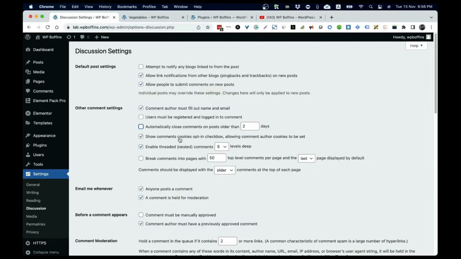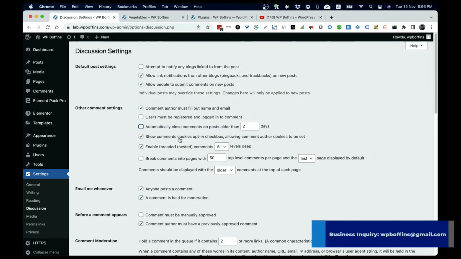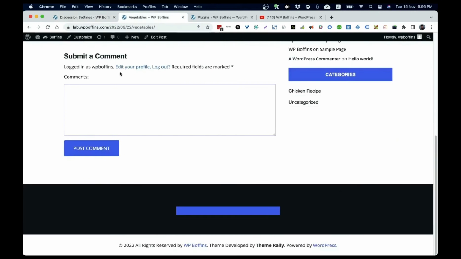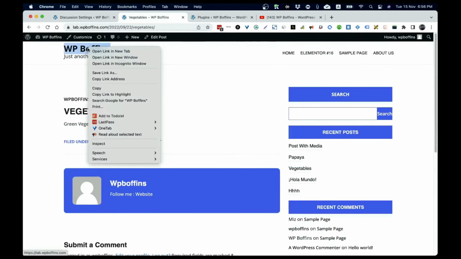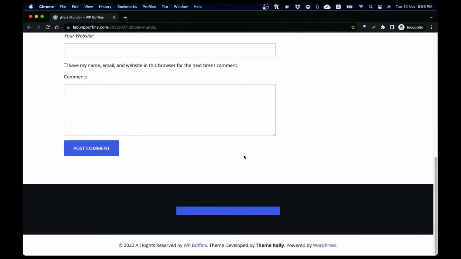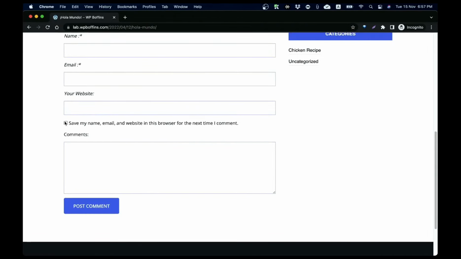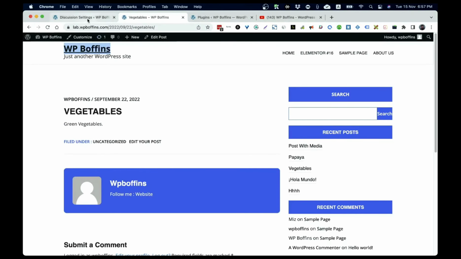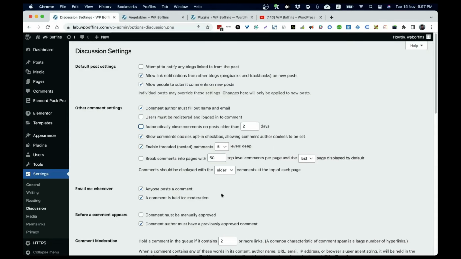Show comments cookies opt-in checkbox, allowing comment author cookies to be set. This means that as people are giving their email address and name, there is some sort of privacy concern, and GDPR consent, you need to comply with GDPR. So for that, if you select this option, that means that people will find a checkbox. As I am logged in, there is no checkbox. Let me check. Okay, see, this is the box, and in this way that cookie will be saved. It's an opt-in checkbox, and it's also good for GDPR.